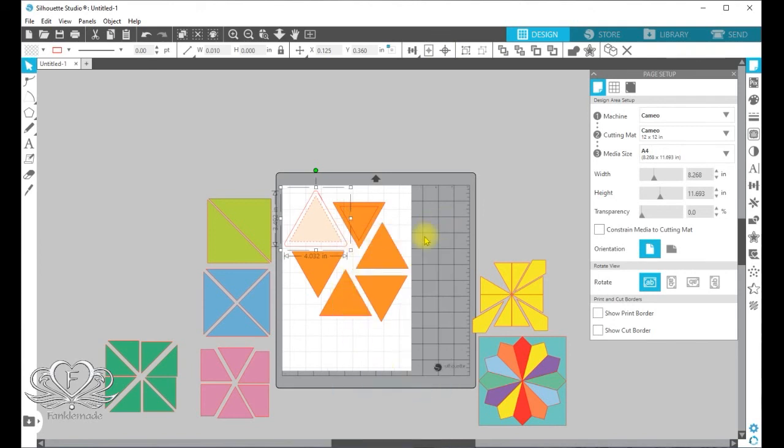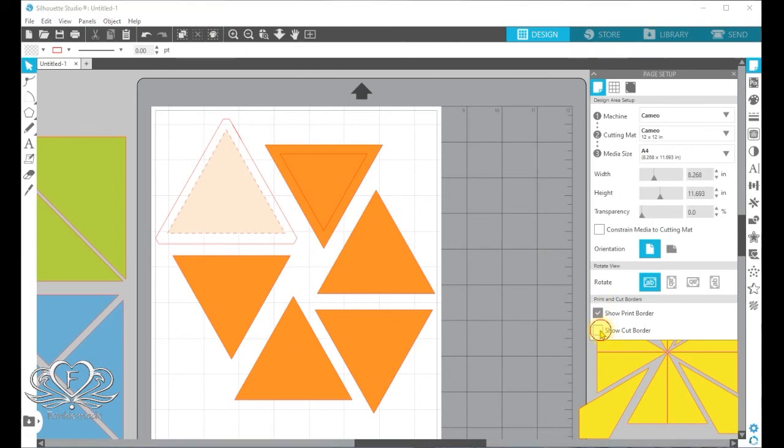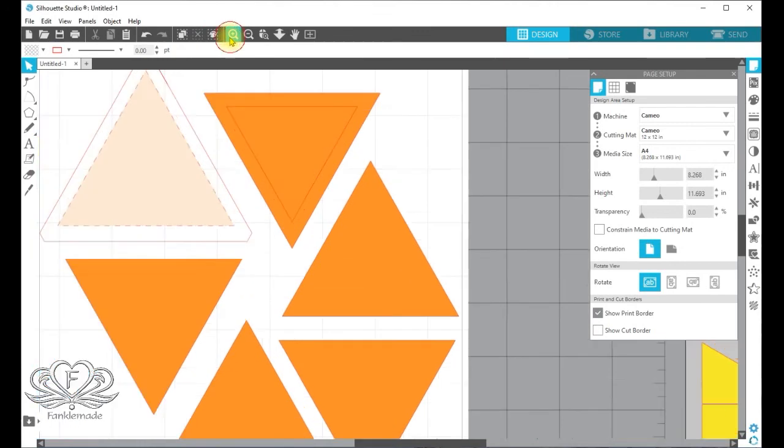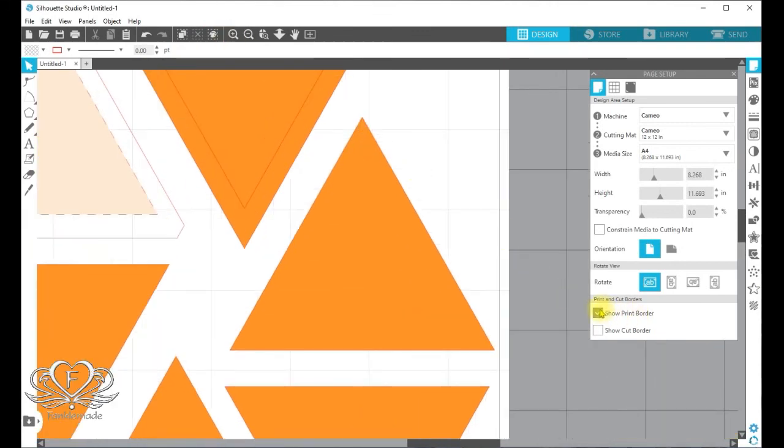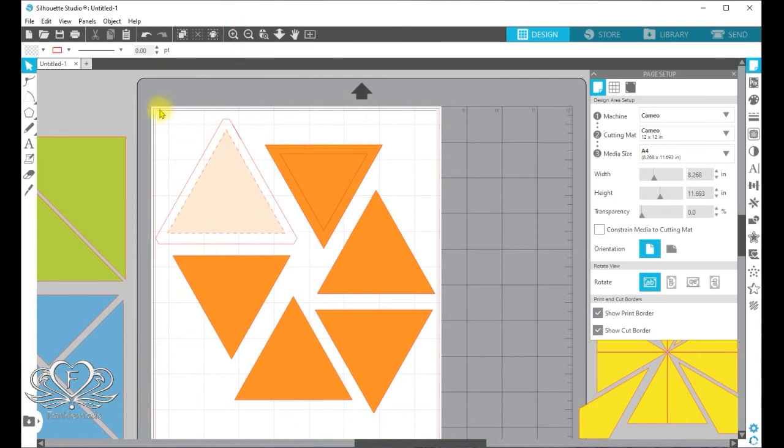just group that. What I mean by that is over here, show print border and show cut border. And if we scroll in again, I need to get a bit closer for you. The print border is this grey line here, and the cut border is the red line. So for printing, you want to make sure you're within the grey border, and definitely for the cutting, you need to be within the red border.